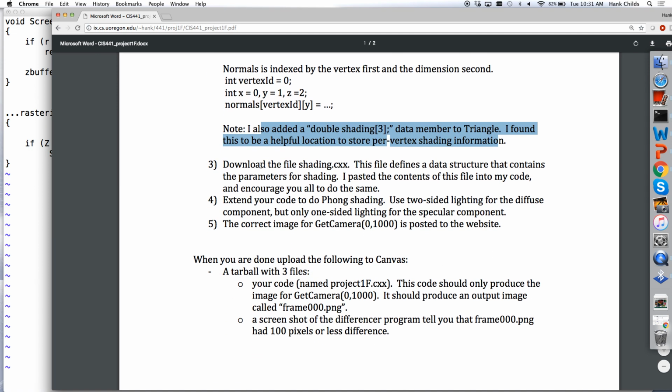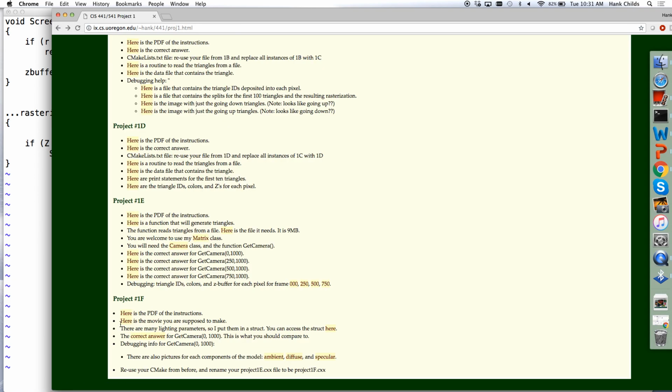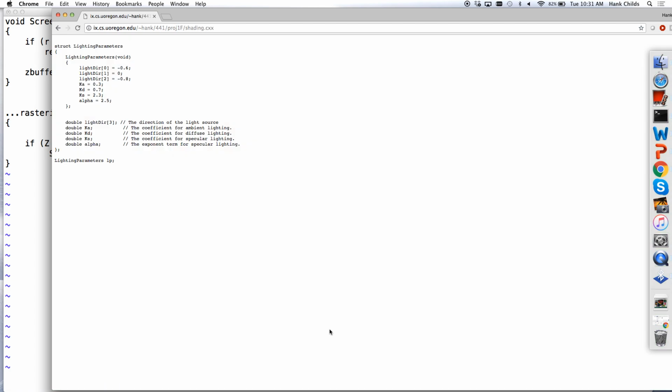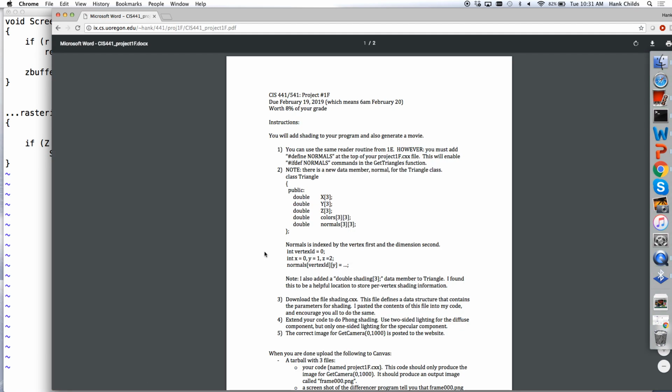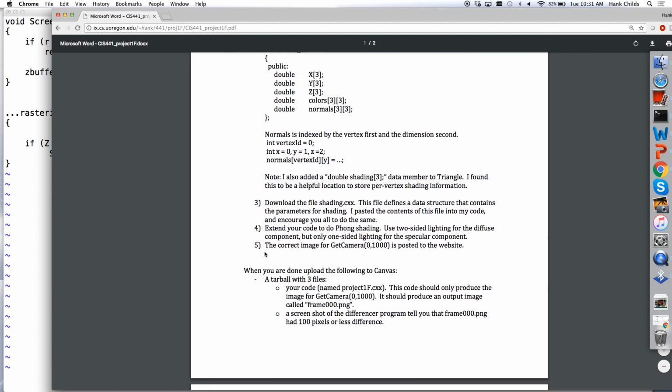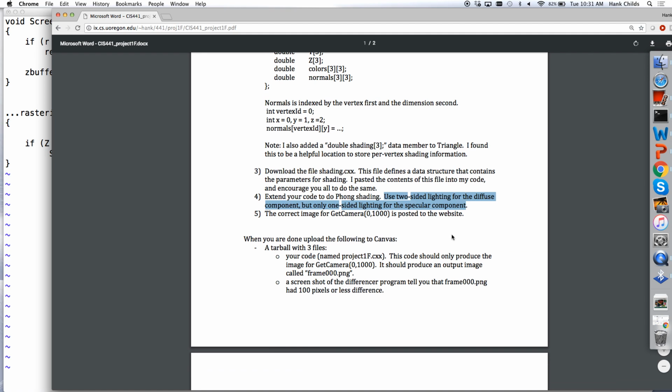You need to download the file. It says it's called shading.cxx. Is that really its name? It is shading.cxx. And so this is what we already looked at with the lighting parameters and its values. You extend your code to do Phong shading. Again, two-sided lighting for diffuse, but one-sided for specular. And you'll compare with get camera.